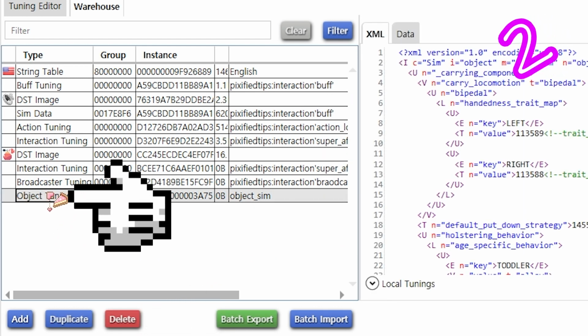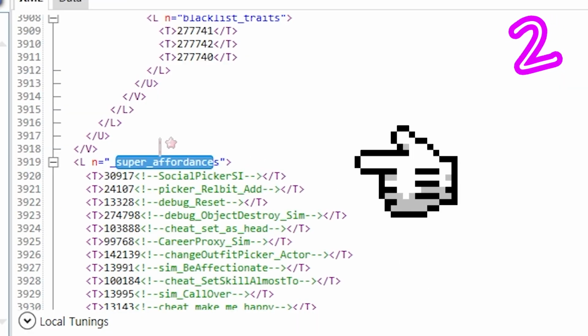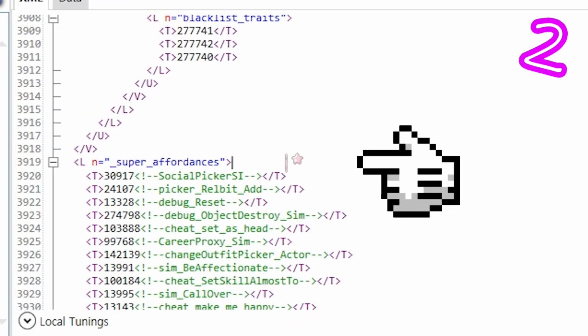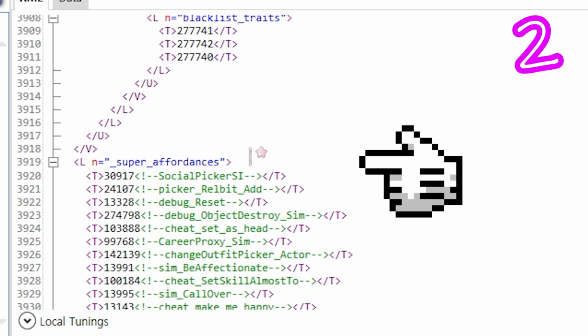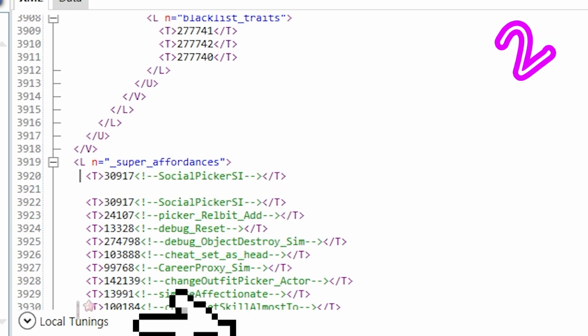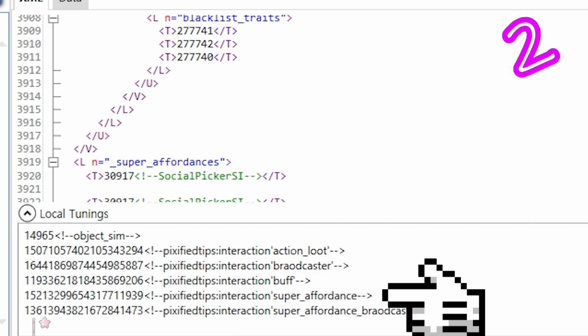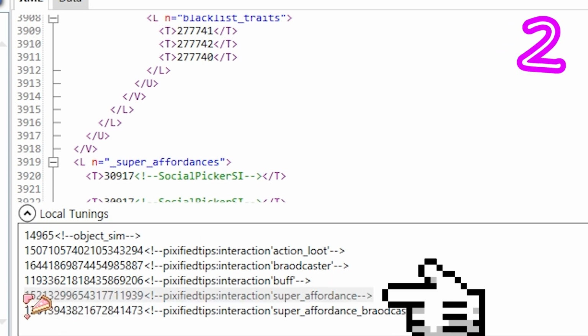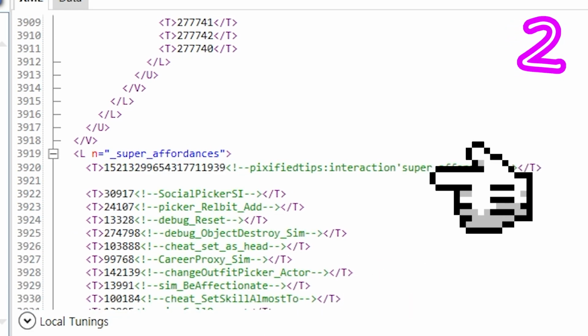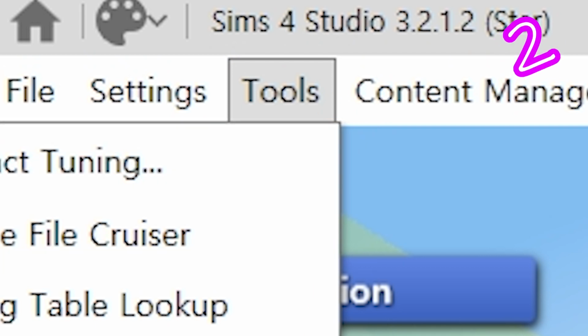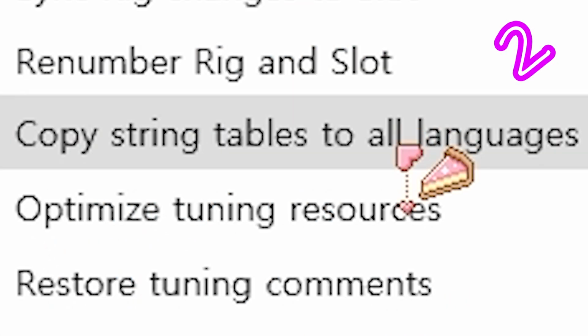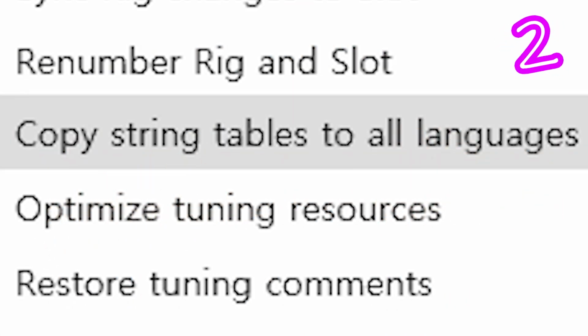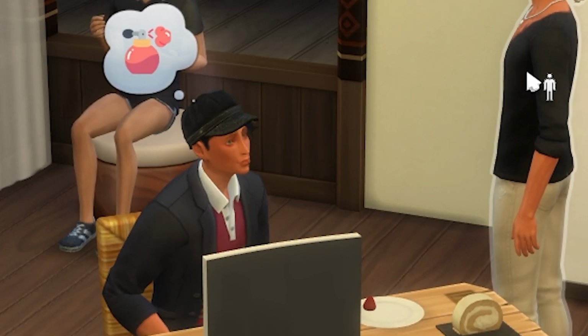In object tuning, under super affordance, duplicate one that already exists. Local tuning. Copy your interaction. Super affordance. Paste. Don't forget to head to Tools, Modding, and copy strings to all tables, just in case you can't see your work. Test it.